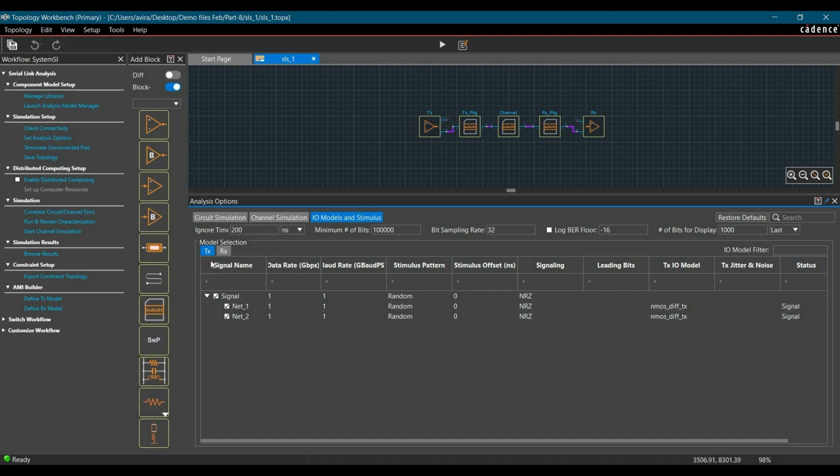Then in the next step, we are going to configure transmitter parameters. So here you can see, as of now, we have selected the data rate for 1 Gbps. Baud rate will be 1 gigabaud per second. Stimulus should be random. And from here you can configure the signaling. Either you can go for NRZ or PAM 3 and 4.